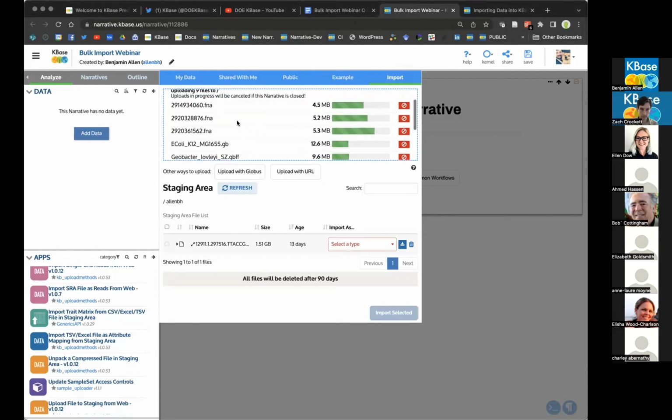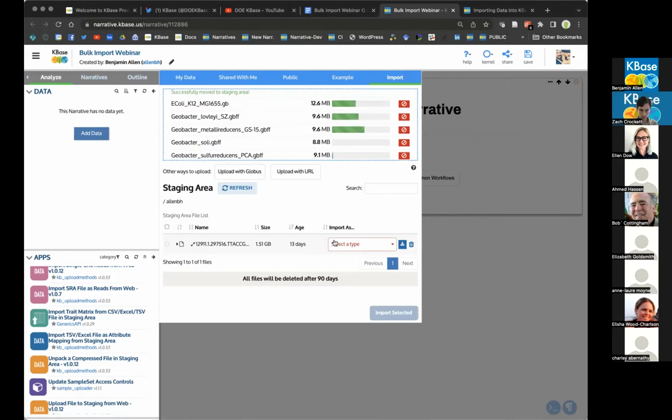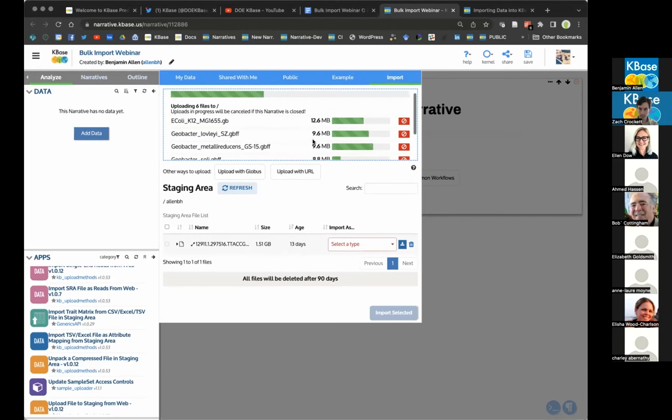So I've got some assemblies, I've got some genomes, I've got a set of reads already in here from a previous exercise, but this is just a couple of files. The bulk importer, as I understand it, is capable of dealing with several dozen, if not hundreds, of files, depending on how many you want to capture into one bulk import cell.